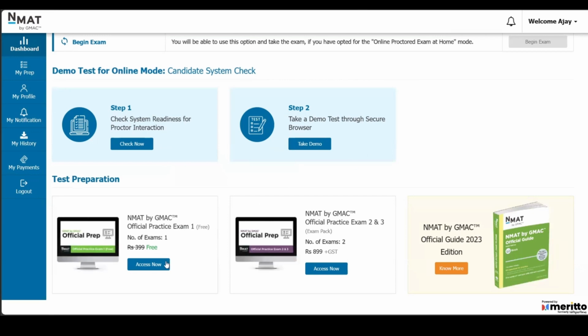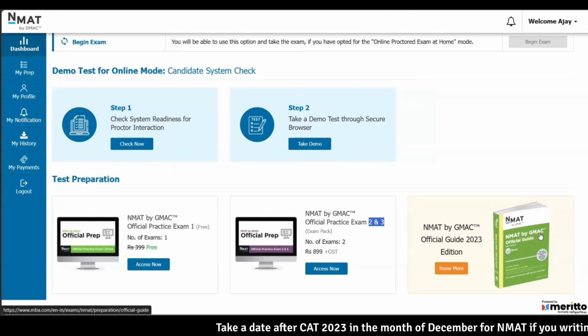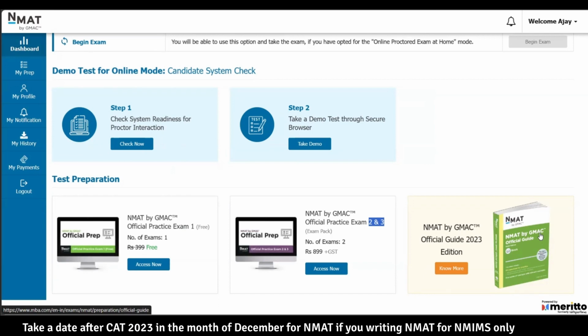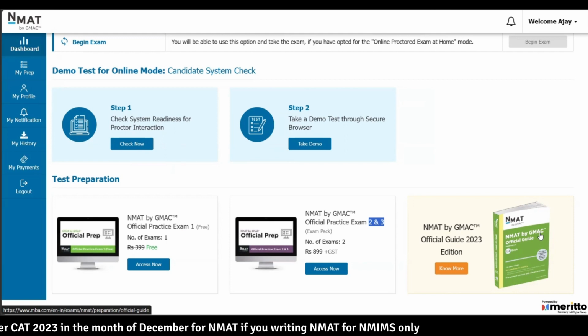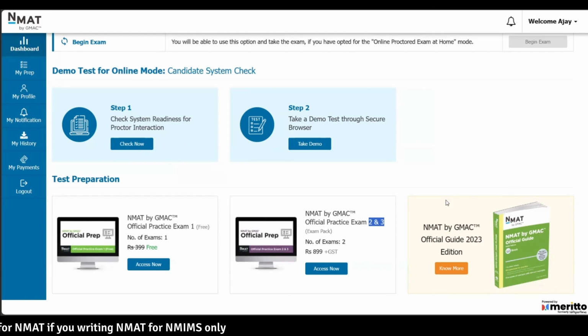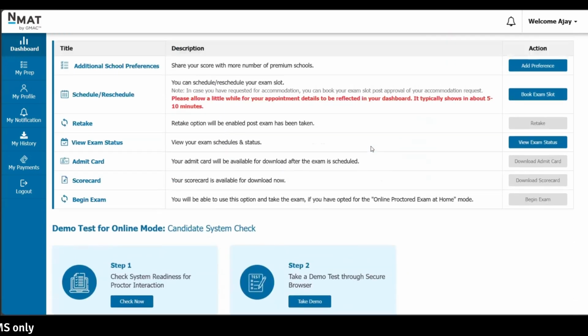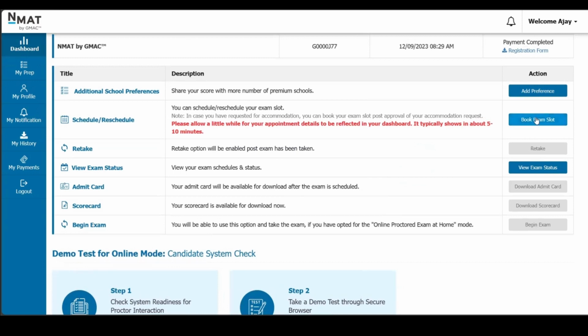Also, this talks about the practice test. We have already discussed this in the first video. There is a practice test which you'll get free the moment you have enrolled for your NMAT by GMAC. And then you can also buy another 2 tests by paying $8.99 plus GST. There is an official guide to GMAT, and this is a good guide to buy because it's the only guide made by NMAT by GMAC itself. So it has all relevant question sets in this particular book. So these are all the things which are there. Now let's go ahead and book the exam slot.